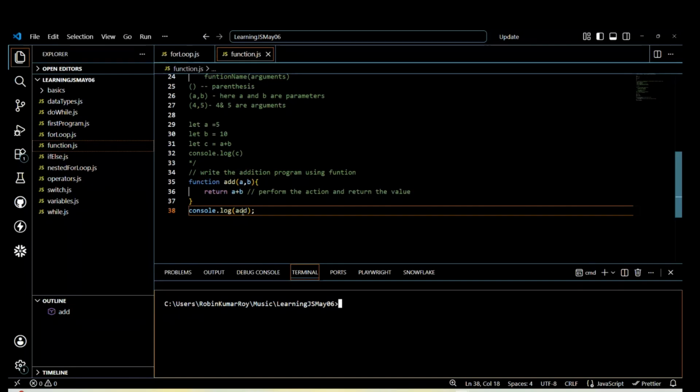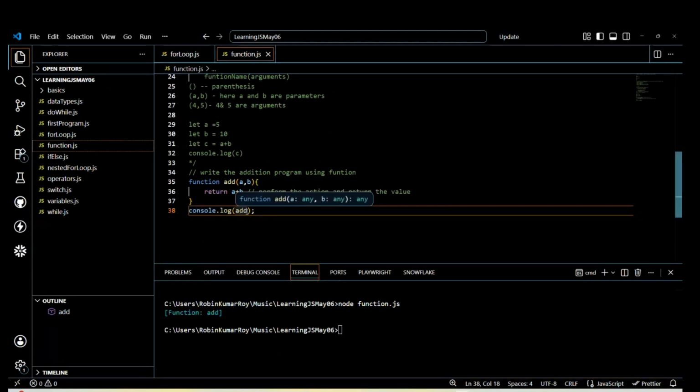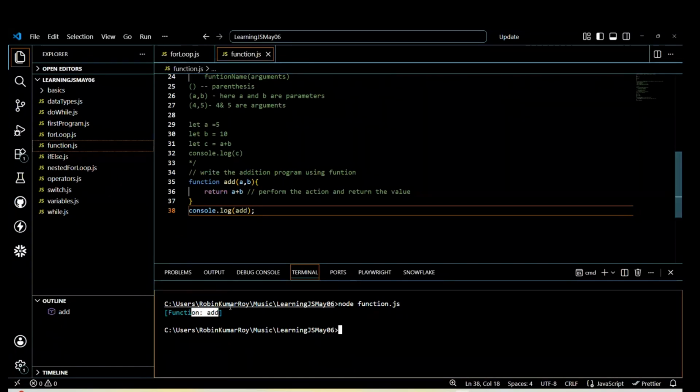If I say here node function.js, see it is saying function add, and I just said console.log add. What is add? Add is a function. This is a function add. So the same thing is returned.